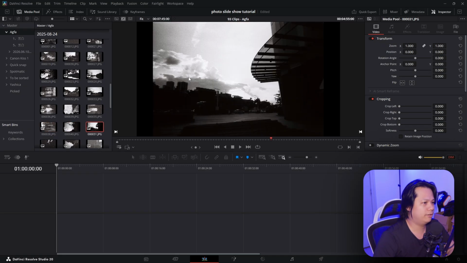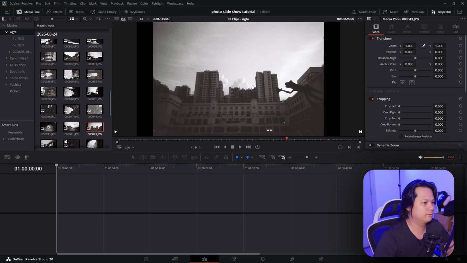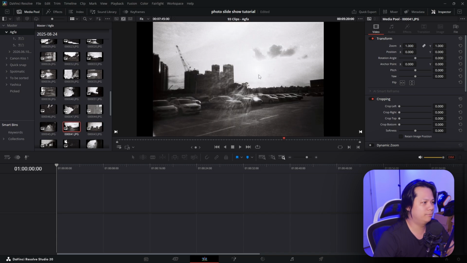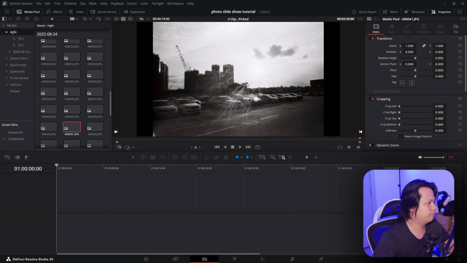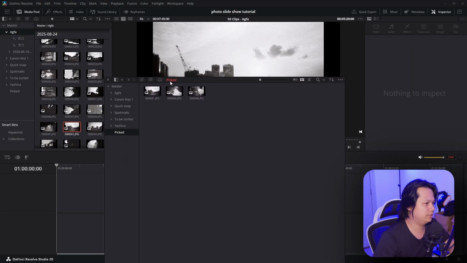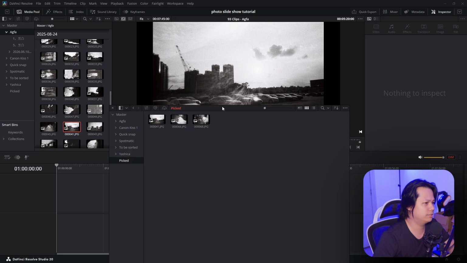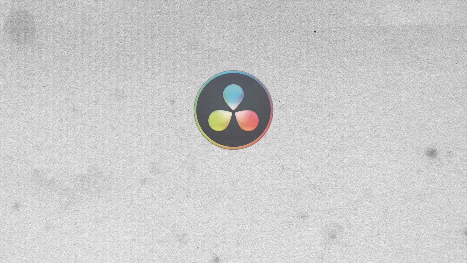When you find one that you like, for example, I really like this one, it's got a little bit of lens flare, a plastic lens flare, I can just hold down Alt and drag and drop it to my picked bin. And you see it's here and also it's here. It just copies right over. Now move on to step 2.